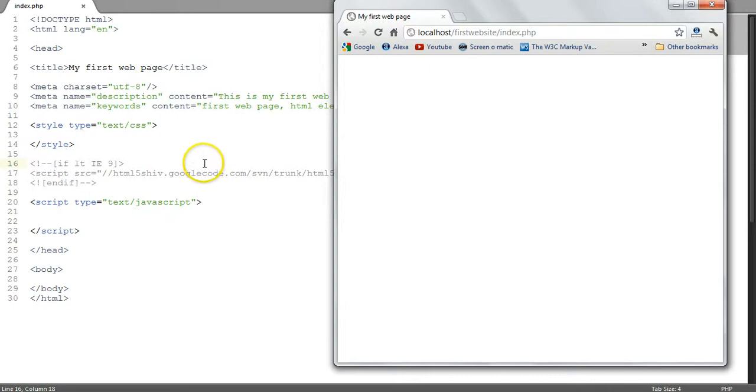In this tutorial, we will be covering HTML headings and HTML formatting.